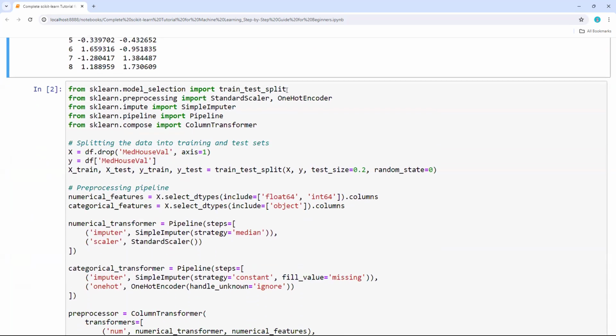Now I want to do model selection. I have the California data set, and I want to split it into training and testing data sets. With the training data set we will train the model, and the remaining testing data is what we use to test it. So I imported sklearn.model_selection train_test_split, then preprocessing StandardScaler and OneHotEncoder, SimpleImputer, Pipeline, and ColumnTransformer. So I have imported all the necessary libraries.